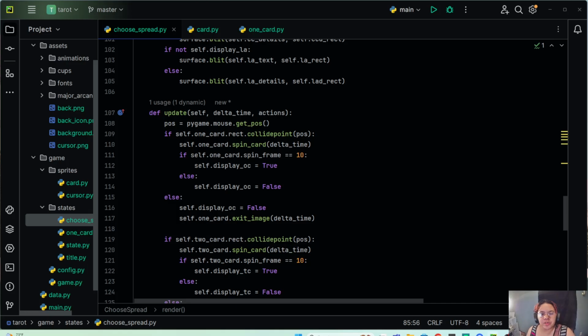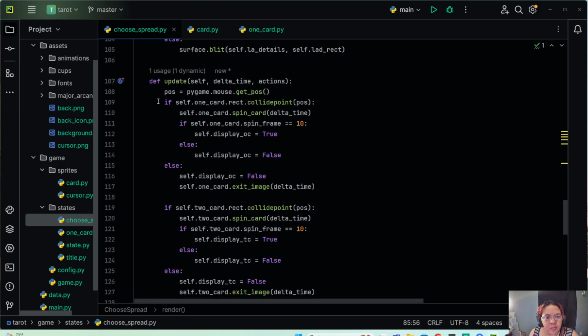Oh, I was so confused. I was thinking that we click on the card to flip it over, but we don't. When the mouse hovers over the card, it flips over so we can read it. And then when we click on it, we'll go to the next state.